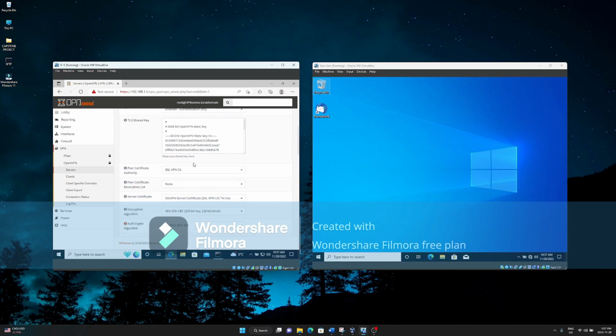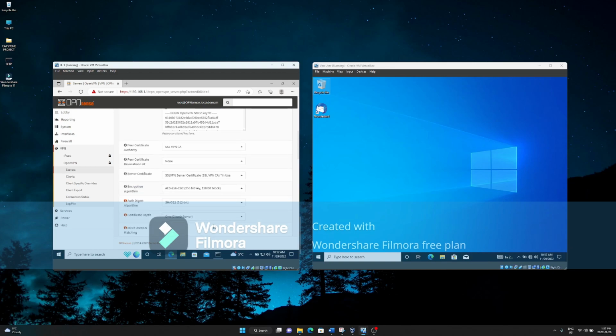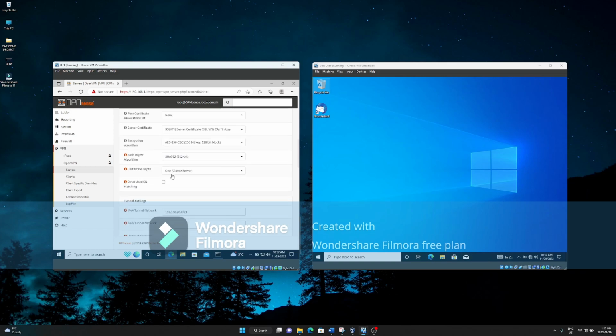It has a shared key, and there are some certificates you see here which I have created for the user. The user will have to install them on his PC. Then he will be able to access the network of XYZ. You see the algorithm as SHA512 with the other encryption algorithm AES-256-CBC, certificate depth 1, client plus server.